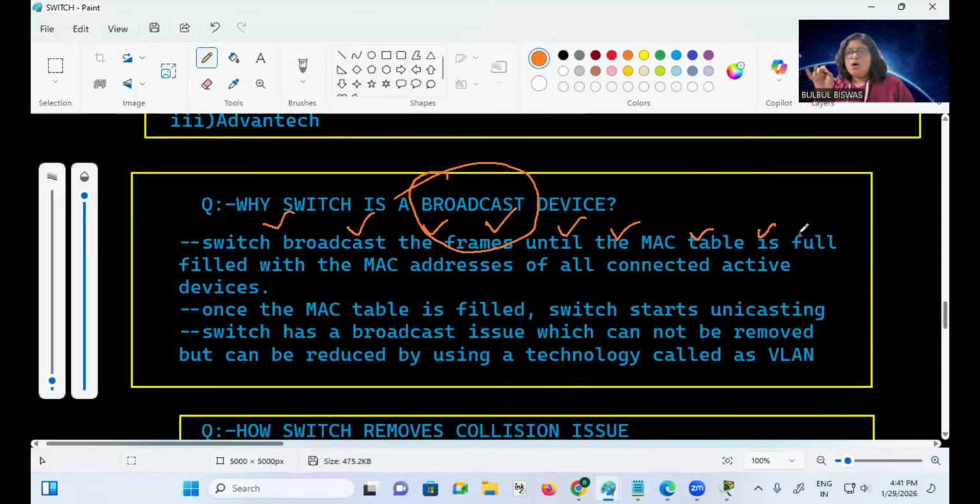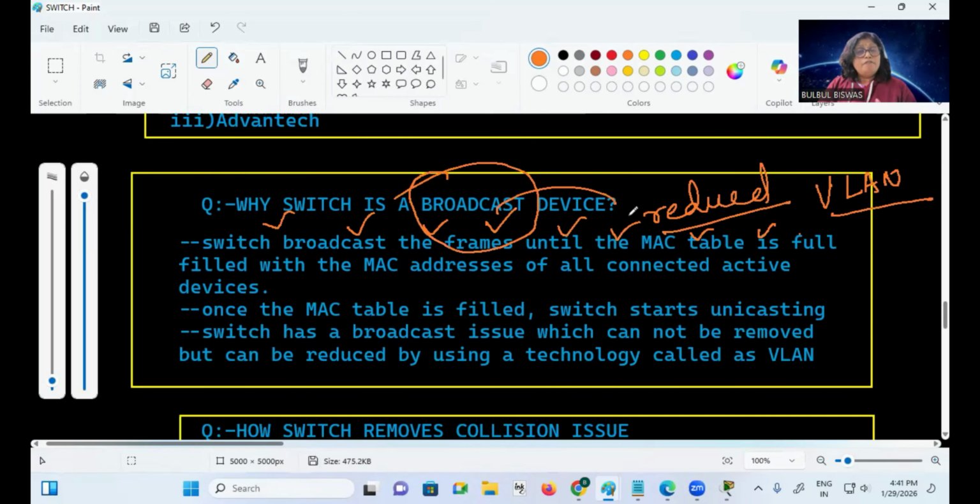So in a switch, the only one big problem is the broadcasting, which may compromise the performance of a switch in a network. But always remember, this broadcast issue cannot be removed, but it can be reduced. So be careful. The broadcast issue cannot be removed, but can be reduced by a technology called VLAN, virtual LAN. Virtual LAN is a technology, later on we will discuss in detail, which reduces the broadcast issue, but sorry, cannot remove it.